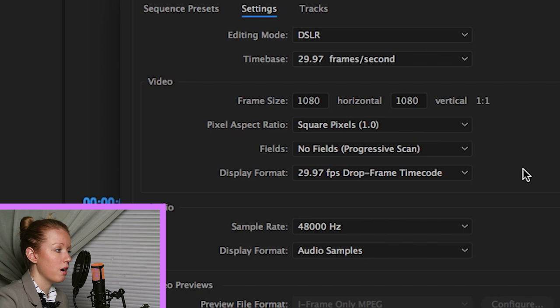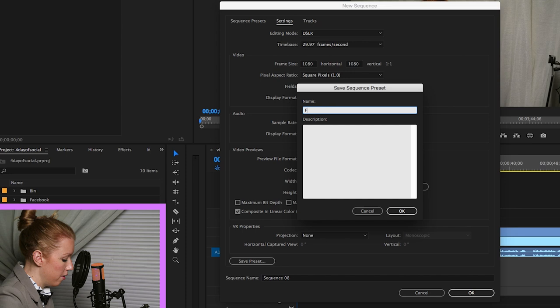And Facebook also prefers 44100 hertz, so we can go ahead and change that here. And then what you're going to do is hit Save Preset, and you're going to call it Facebook 1080 by 1080, so you can use it for the future. So go ahead and save that, and it's just going to take a second to load up here.